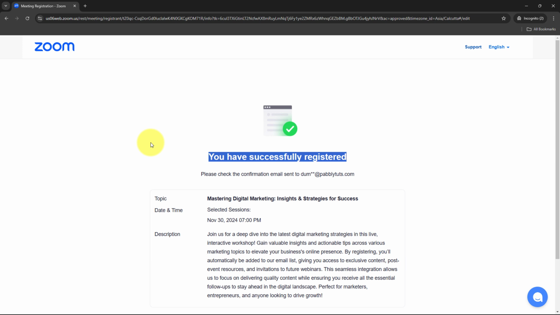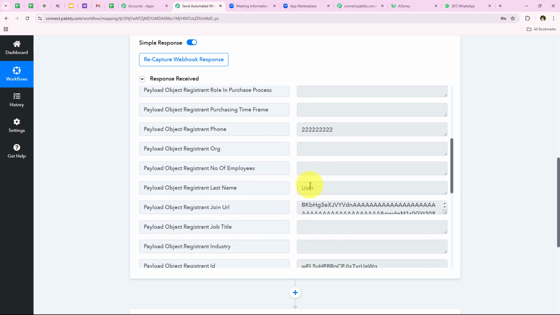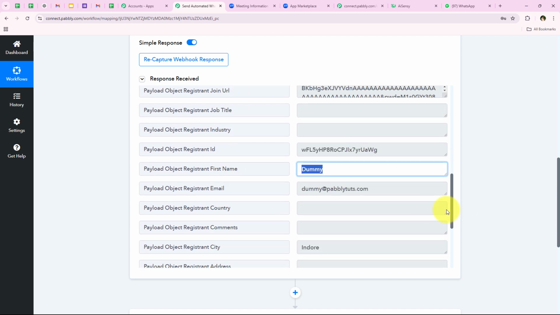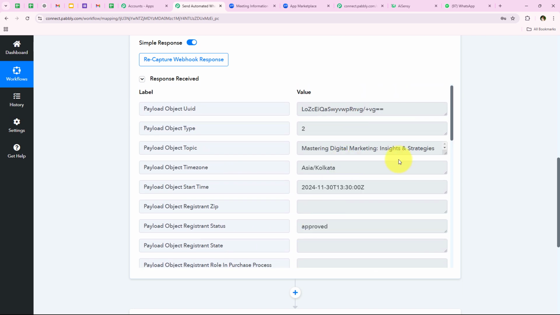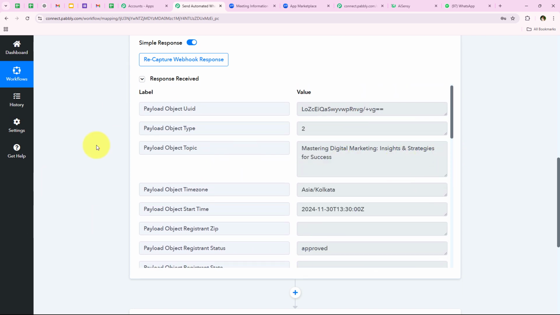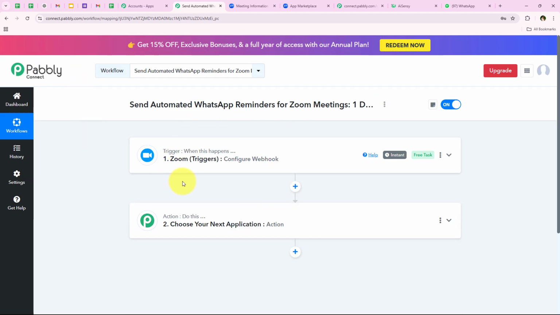And now what has happened is that Zoom has captured the details of this same registrant and sent it to our workflow. So I'm going to open my workflow and check if Pabbly has captured the same or not. And yes, you can see the same response which we submitted has been received right over here too. You can see the last name, the registrant phone number, the first name, the email, the city which we entered, and over here you can see the session topic too which we registered for. So yes, upon receiving these details, we have successfully completed our trigger step.